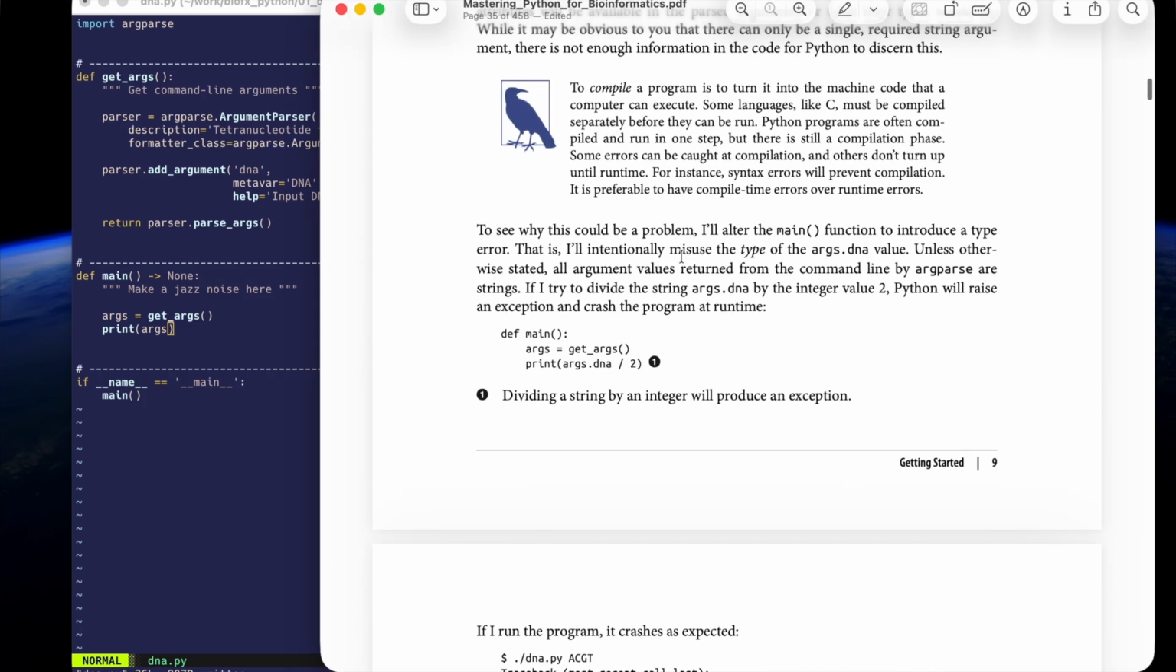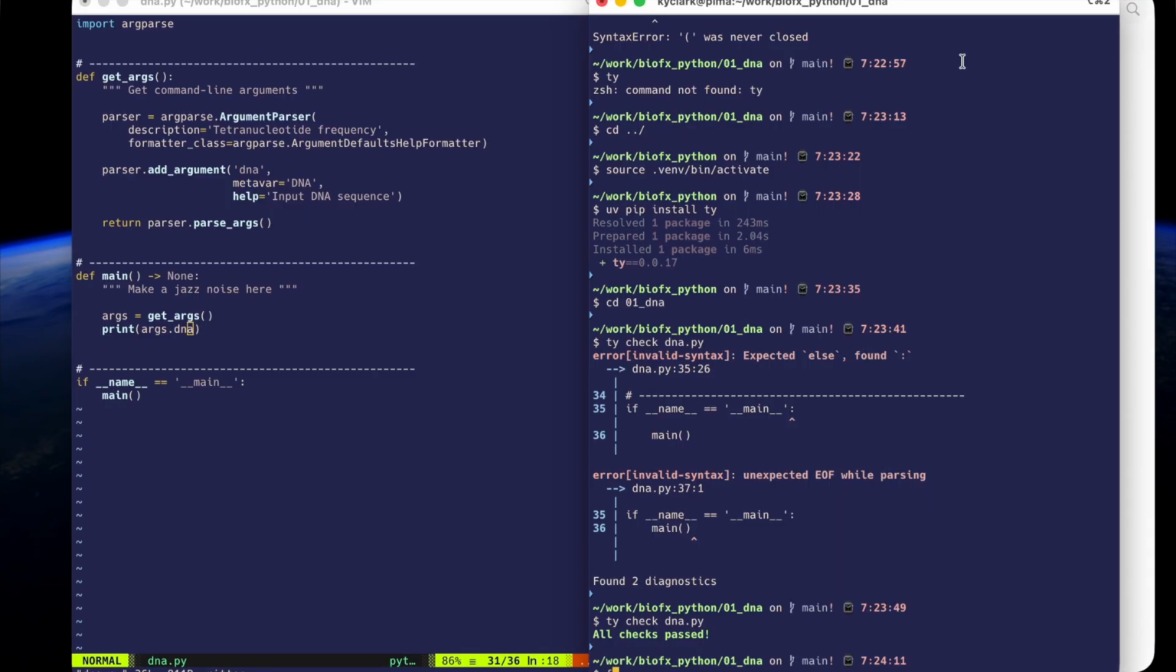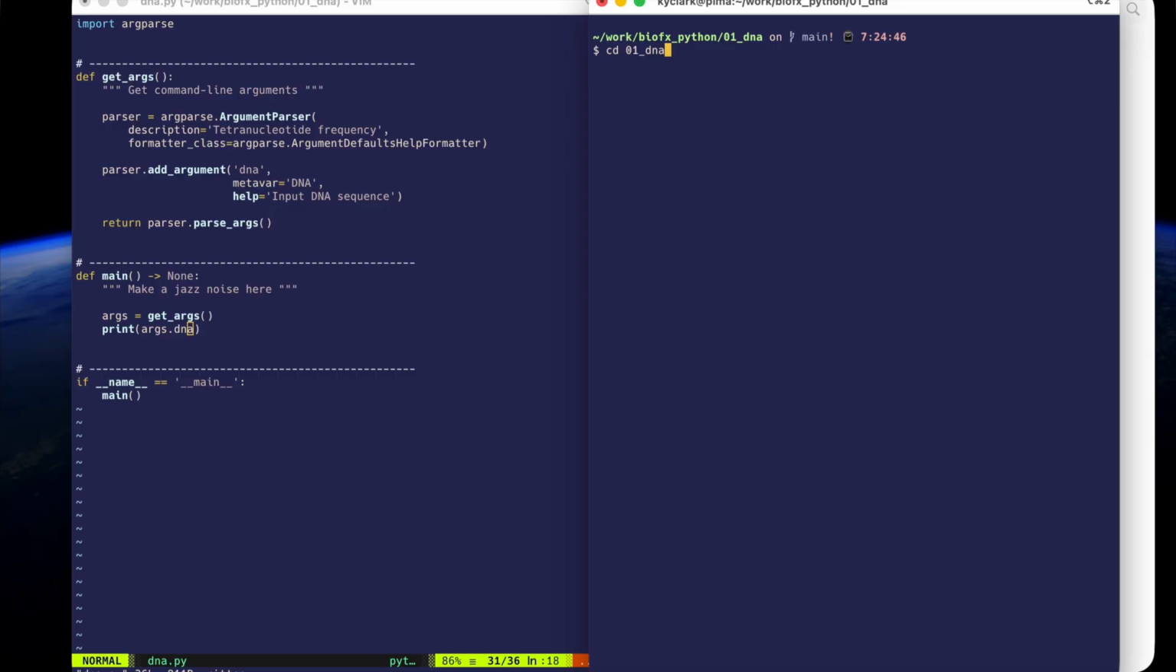One of the things, let me show you something that you could do that's a pretty terrible thing to do. Instead of printing args, let's print args.dna, and let's see how that works. We're going to run our DNA program with AACCGGTT. And you see it prints it. That's cool, because I told it, instead of printing all of args, I said print args.dna. So just print the DNA thing inside of it. What would happen if I said print that divided by 2?